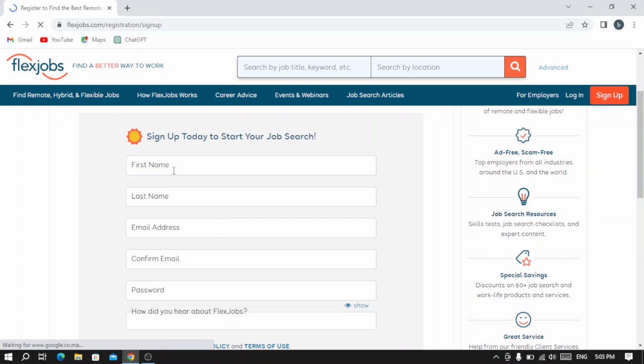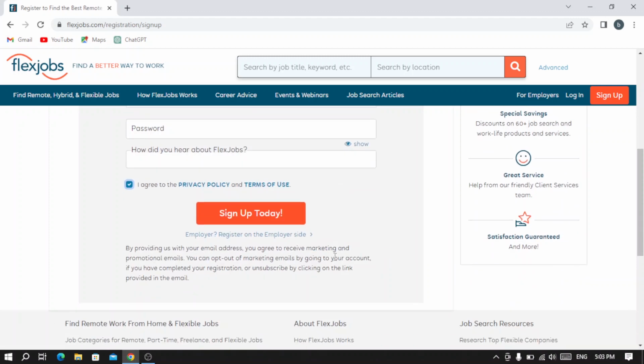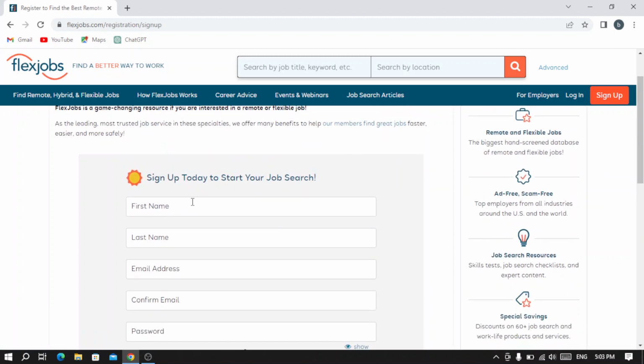So as you can see, you need to fill in this information: your first name, last name, email address, and confirm your email, then type your password and tell them how you heard about the platform. Then you check this box, agree to the privacy policy and terms of use, and hit sign up today to create your new account. And if you are an employer, you can register on the employer side if you are looking for someone to hire. So I'm going to fill in this information and get back with you.